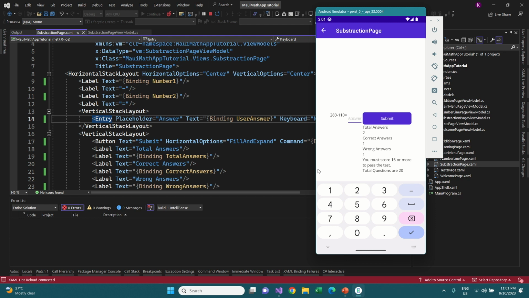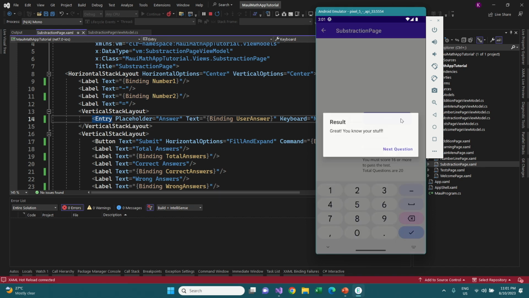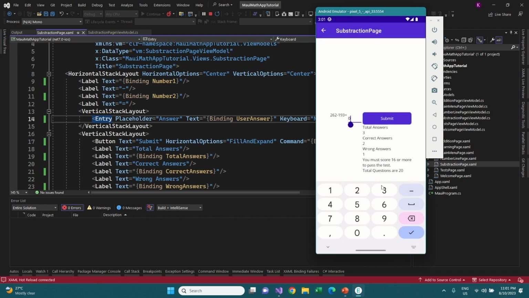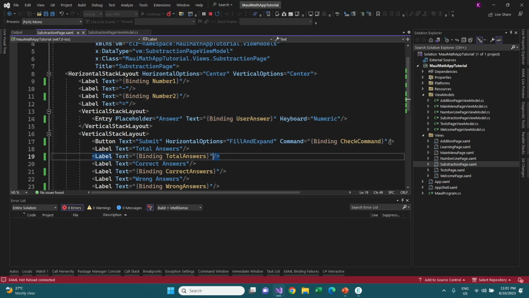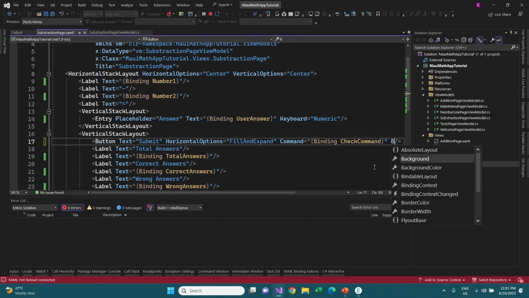283 minus 110. This one's a bit tricky, but I still know the answer as I do the rounding off way. The answer here is 173. There you go. Now you can see that I can make it small, make it big, or just do a tick. There are 3 total answers, 2 correct and 1 wrong.